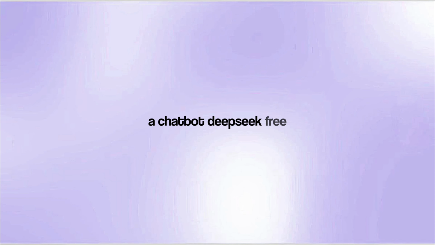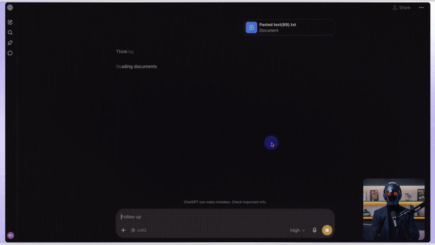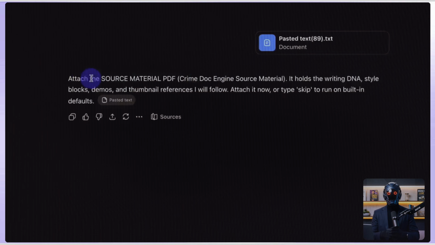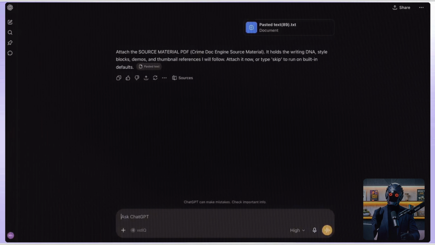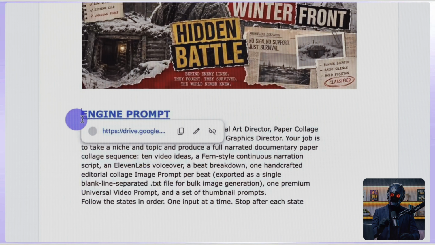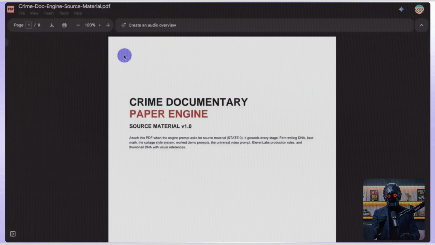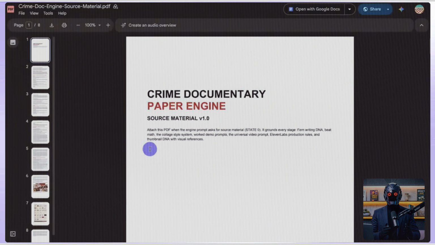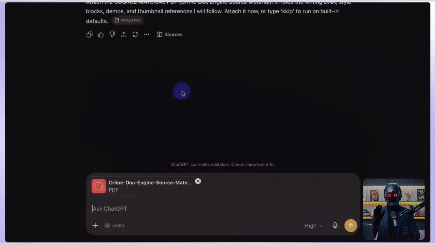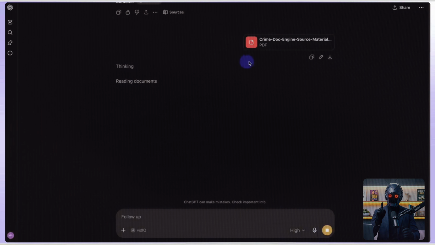Copy the first section, paste it into your chatbot, let it process, then click Send. It'll ask for source material next. Scroll down in the same document, find the section labeled Engine Prompt. That opens a Drive file, roughly 8 pages covering the whole workflow. Download it, drag it into your chatbot, send. Now the bot knows the full system.